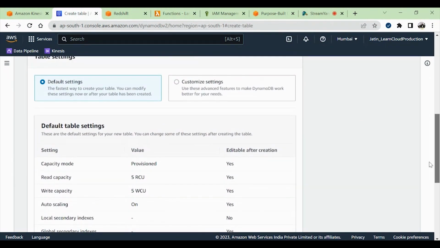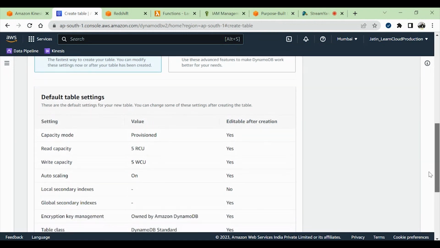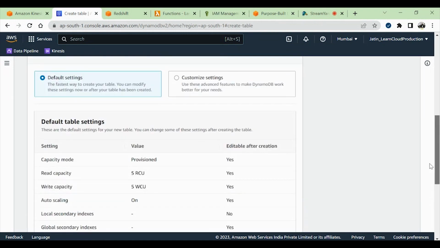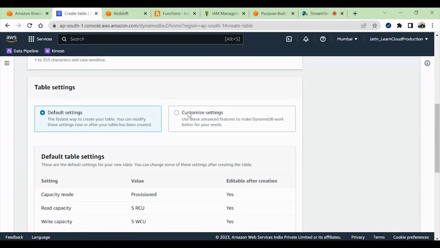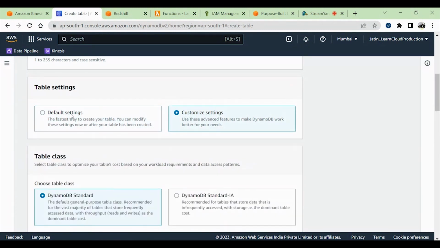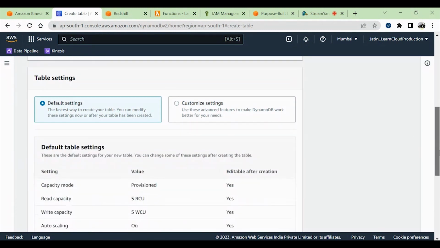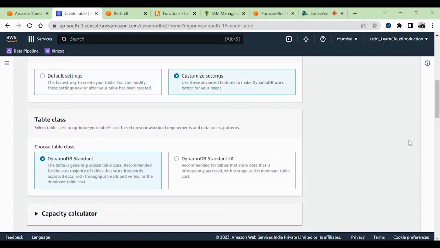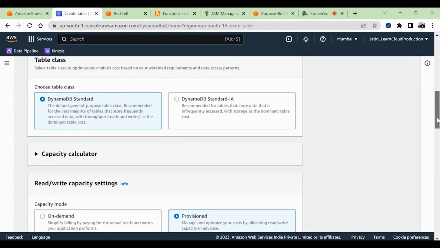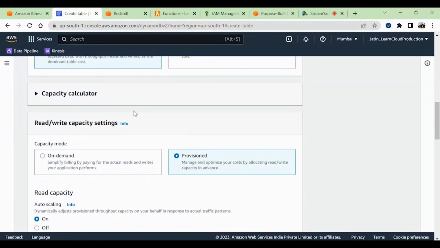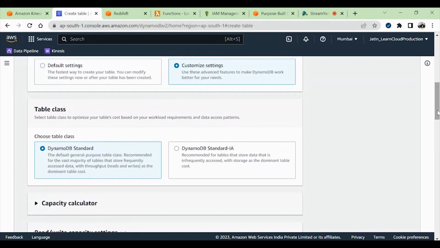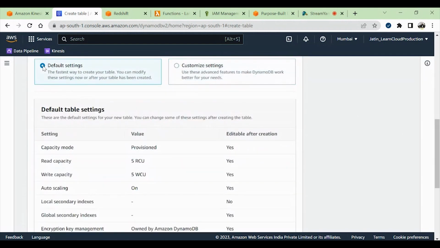And rest all settings are default in terms of read capacity, write capacity, auto scaling. If you want to customize these settings, obviously you can choose this option, but I'm not choosing it. I'm just choosing the default settings. But for your knowledge, you can go through it. You can get an idea on different table classes. You can also use this capacity calculator to help you figure out what should be your RCU and WCU, read capacity unit or write capacity unit. Let's go ahead with the default settings for now.